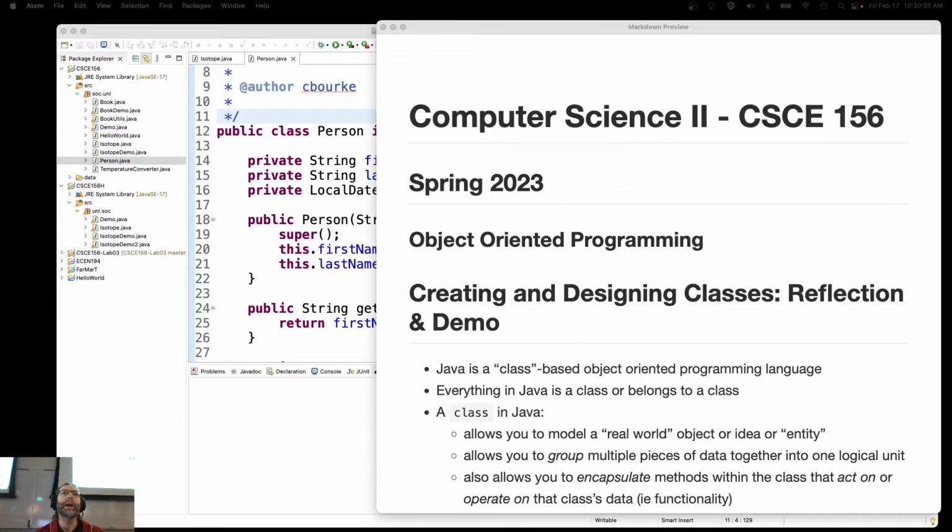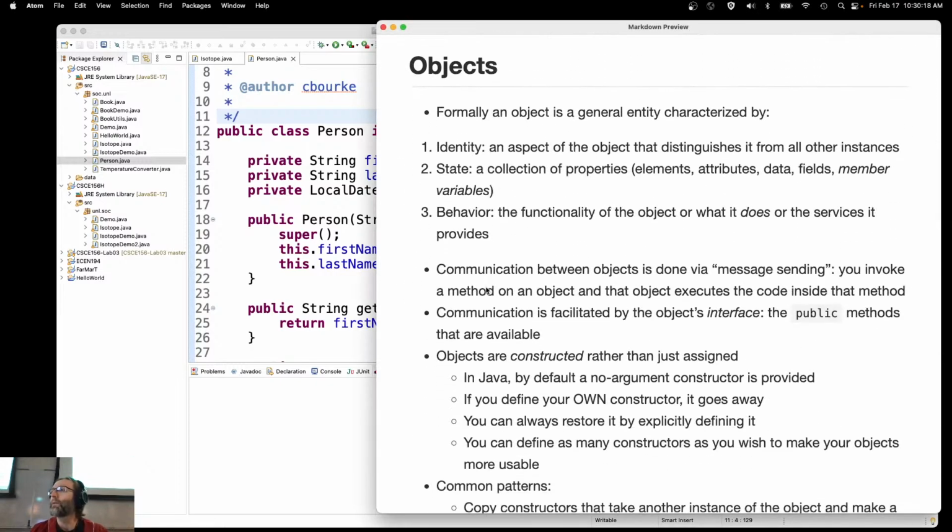This will be a recap of the demonstrations that we've been doing, and we're going to formalize the concepts that were in the background that we didn't make explicit. We're going to make those explicit now. So again, formally, an object is a general entity characterized by three things: identity, state, and behavior. The second two go into encapsulation.